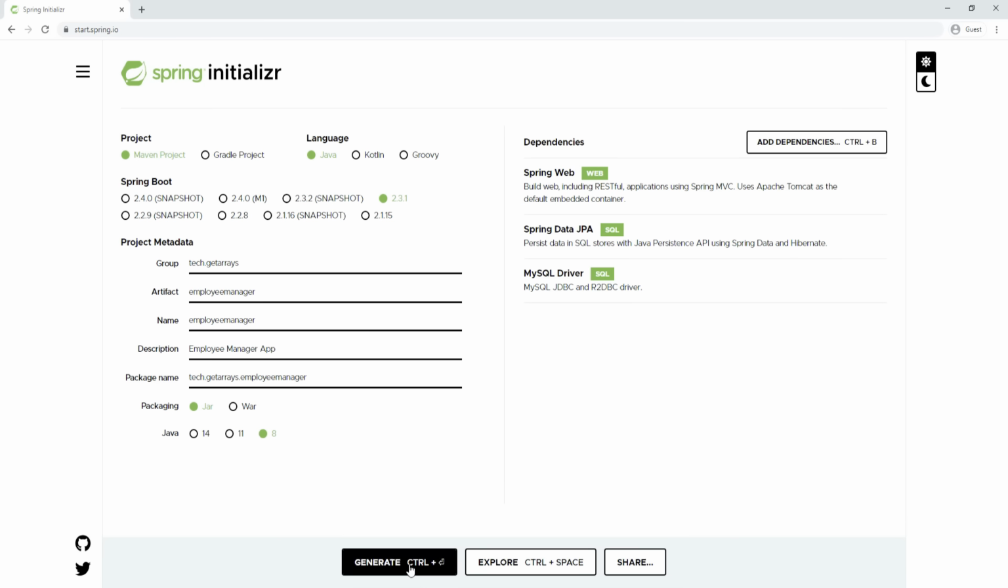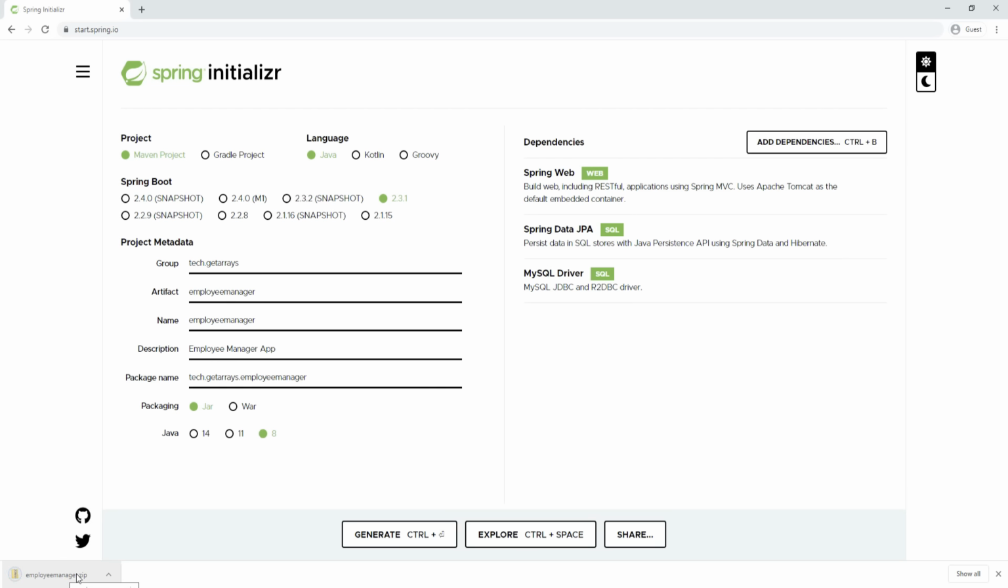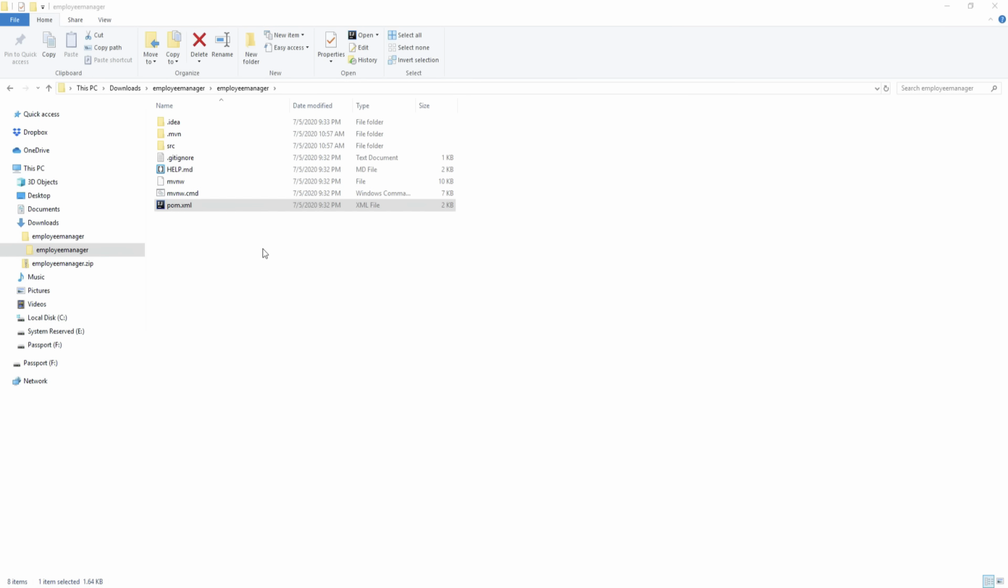So I'm just gonna click on this button and then generate the application. And as you can see here, it's being downloaded as a zip file, and it's already downloaded. So I'm gonna go ahead and unzip this, and then I'm gonna open it in the IDE. Right now I'm in my Windows Explorer, as you can see in my download inside the Employee Manager, which I unzipped earlier. And now I have all the files that were generated for me.